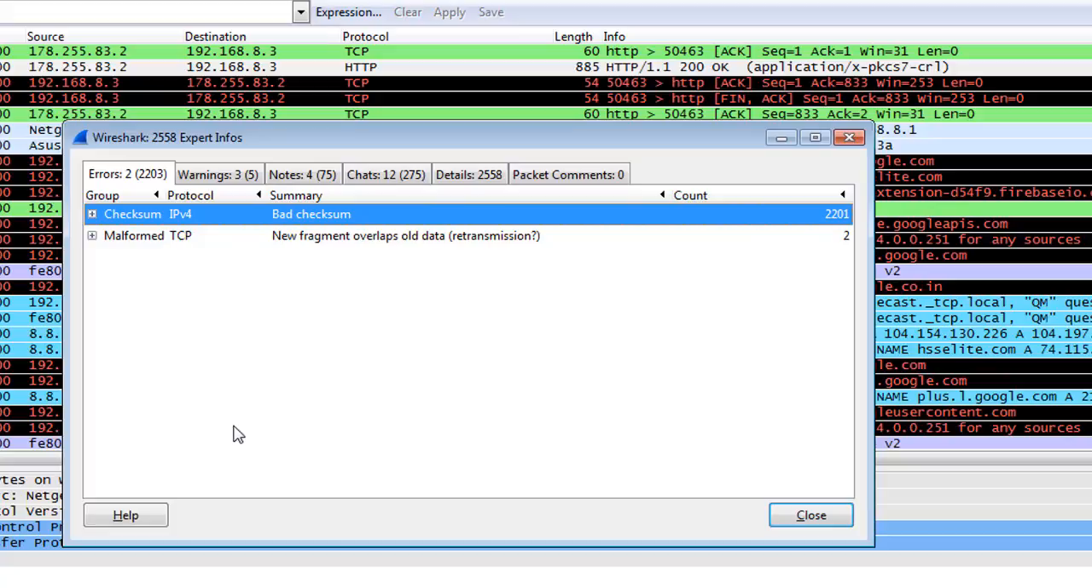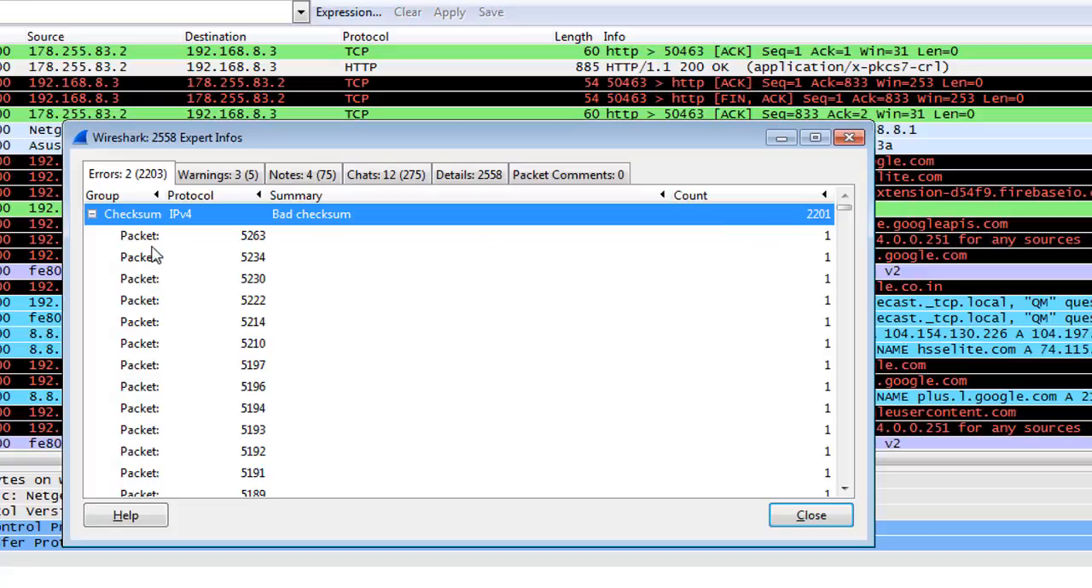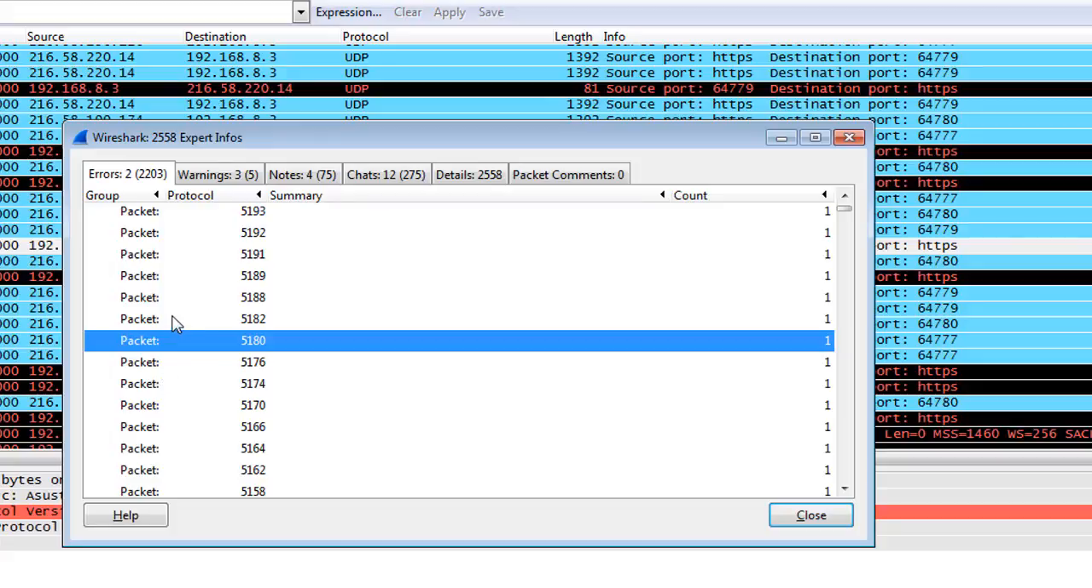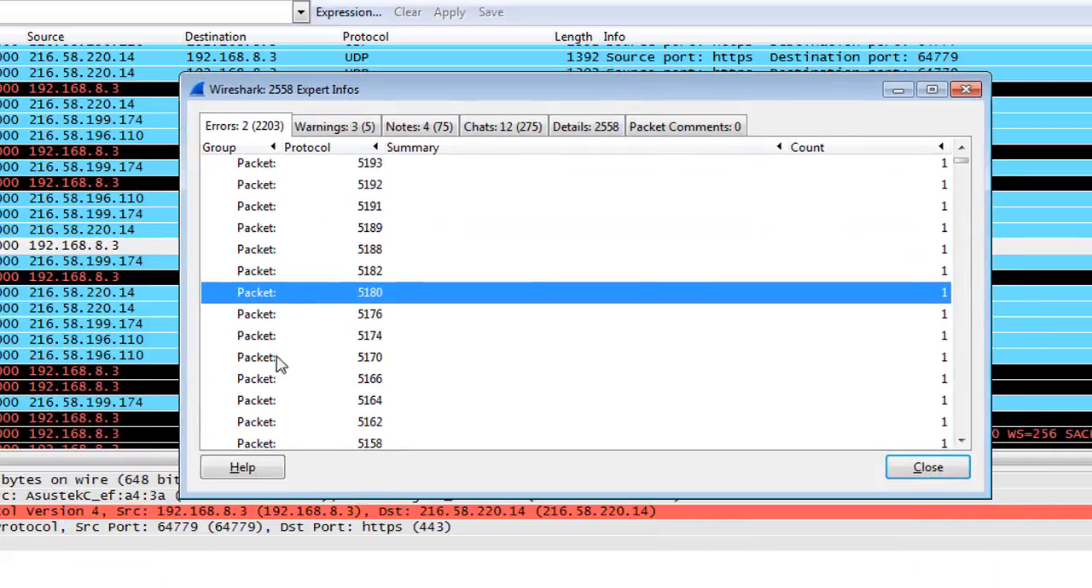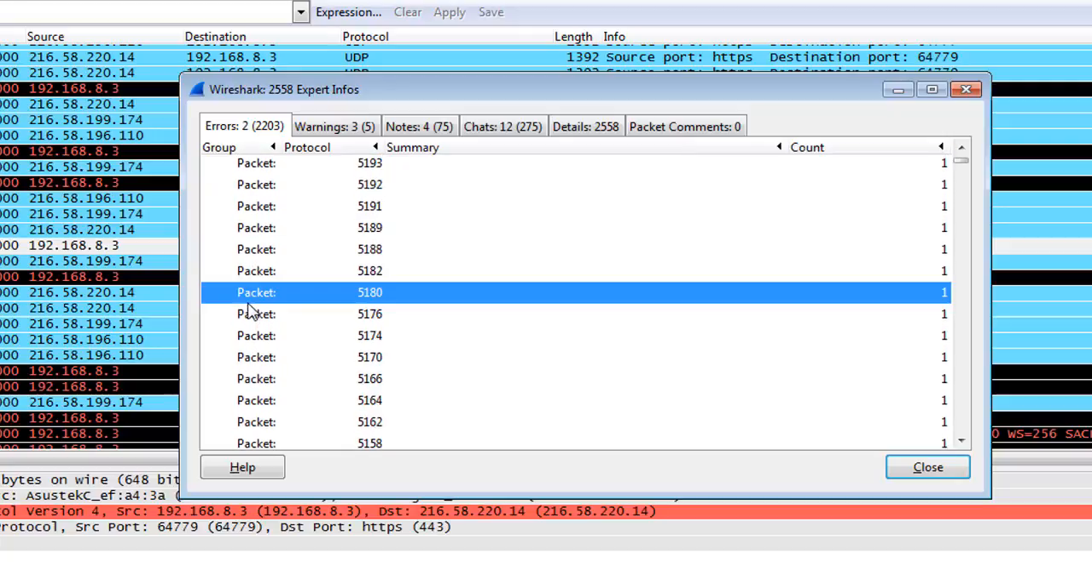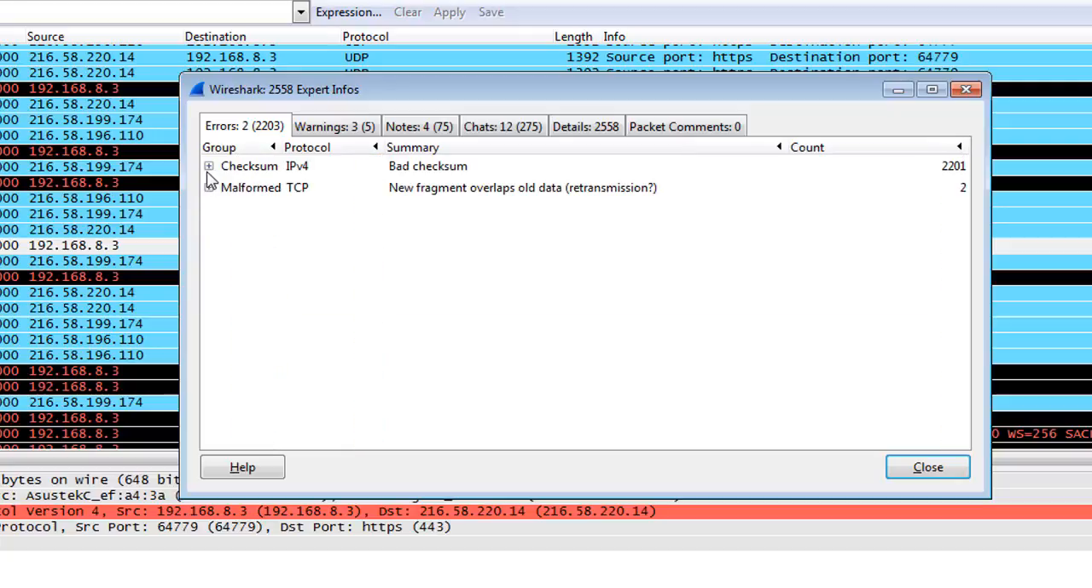So in the Error panel you can check the serious problems of the packets occurring in your network. You can check here malformed packets, bad checksum packets, and many more details. There is a packet 2201 with a bad checksum problem. You can select the packet and it is automatically highlighted in the background of the screen. There are a lot of bad checksum packets. Very useful for checking the problems of packets.